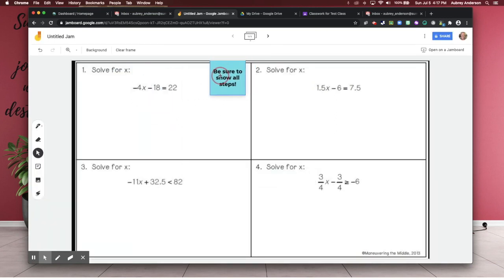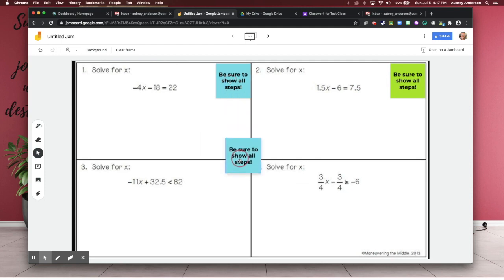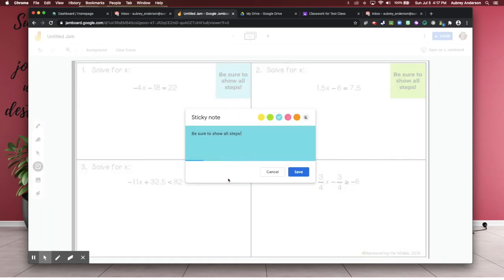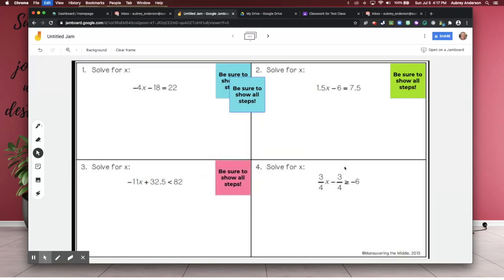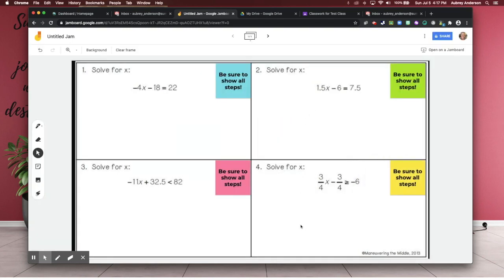And I could even copy and paste that note and put it in each box. I can make it a different color by double clicking. There we go. All right. So there is what I would share with kids. Now I could share it this way. So if I wanted to share it in an email, whatever, that's fine. I'm going to show you how to attach this to a Google Classroom though.